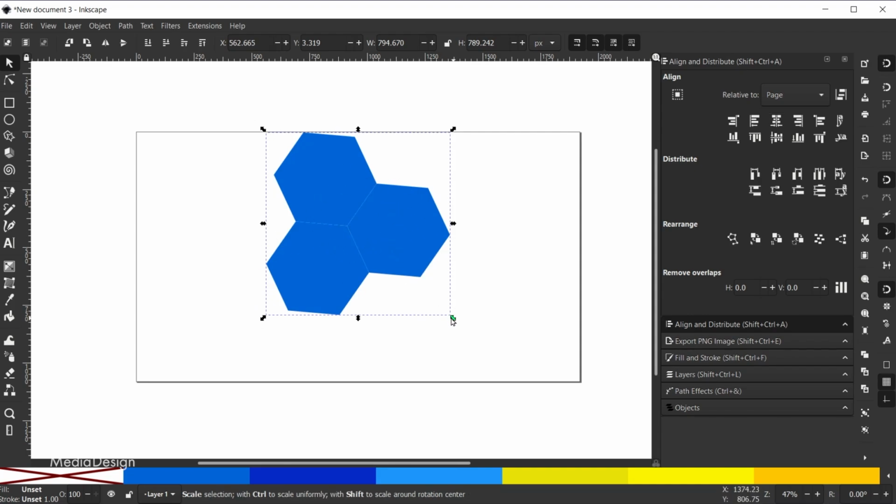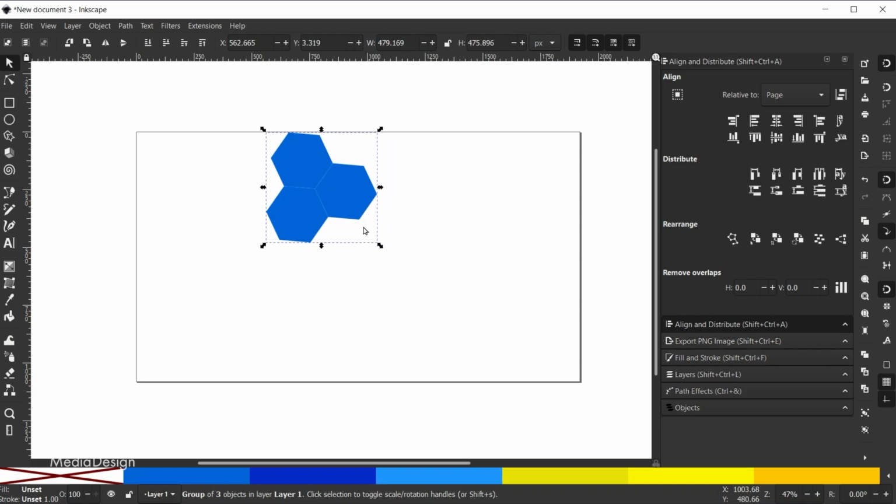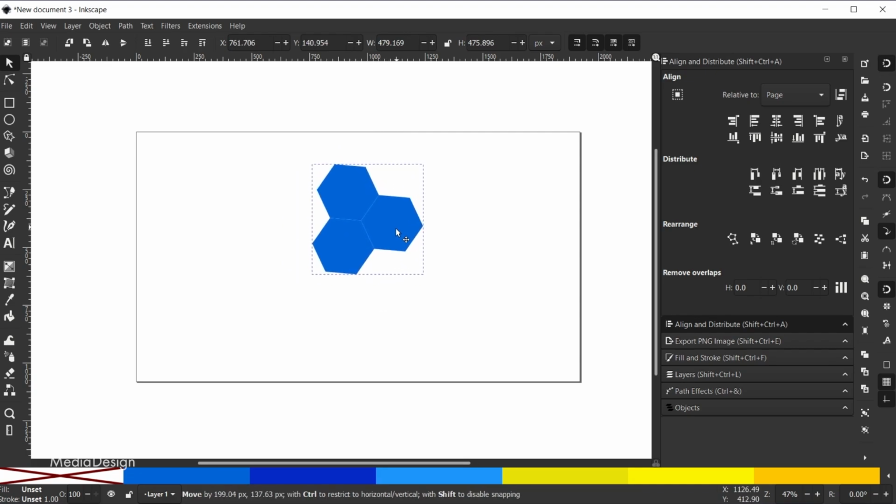I'm also going to click on the handle and drag it inwards while holding the Control key. And that's just going to scale this shape down a bit, like so. And once again, let's drag this towards the center and just double check that this is aligned by center aligning it. Next, we're going to add our text.